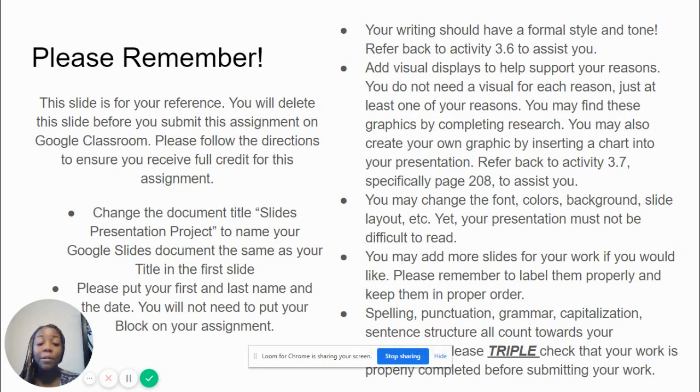You may add more slides for your work if you would like. Please remember to label them properly and keep them in proper order. I do also want to make sure that I reiterate that you don't delete any of the slides that I have created for you. You can change the layout, you can change the font, you can change the color, but do not delete the actual slide. You will be able to get rid of also the information at the bottom. That's just for your reference as well.